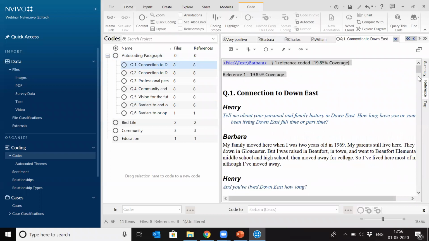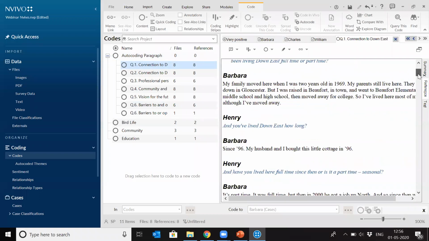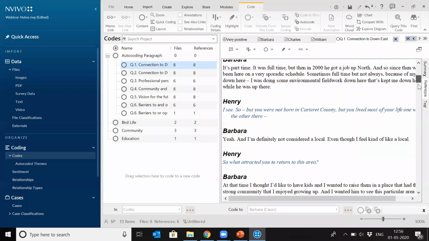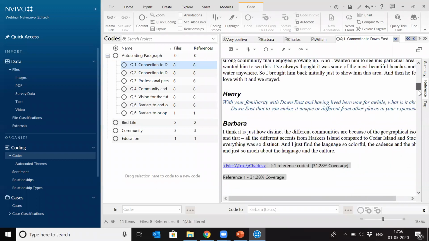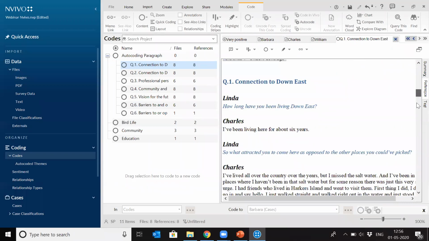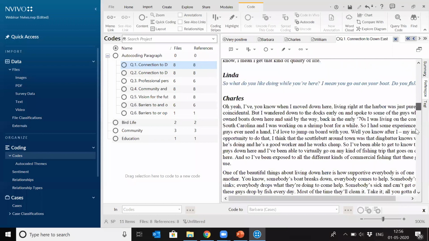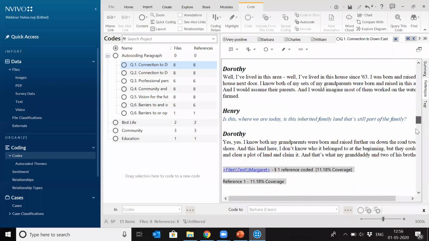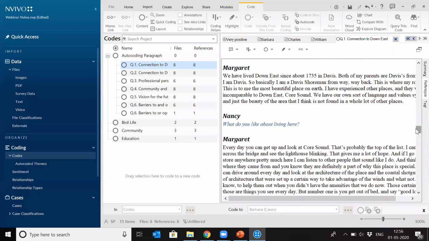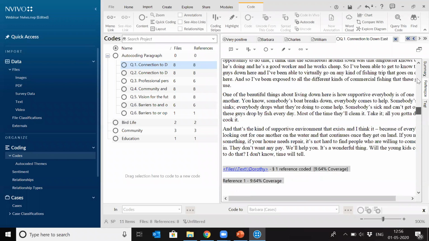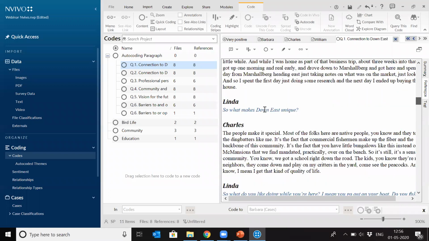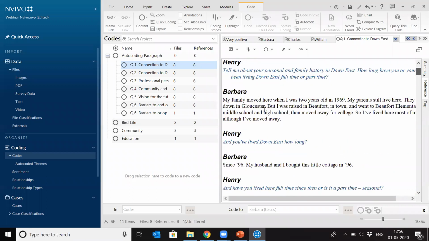So starting from Henry, Barbara, right? Henry, this is from Barbara's part. Then the second part is from Charles. Question 1, all the question 1 responses are under it. Right? So this is how, using this paragraph style, you can create different codes for your questions. This will help you if you have the same type of questionnaire with headings for different interviews, you can use that. Right?